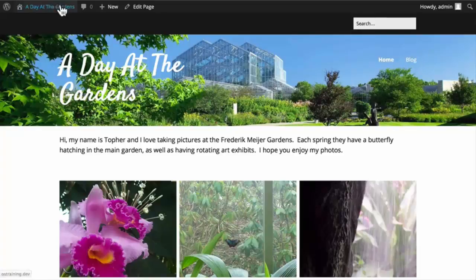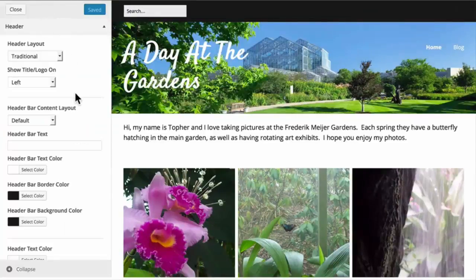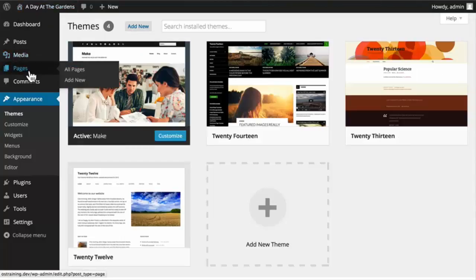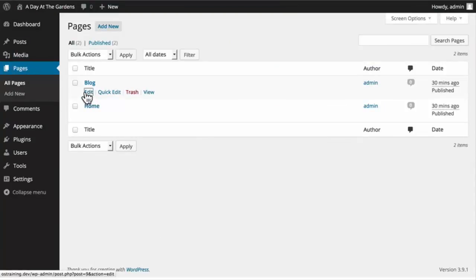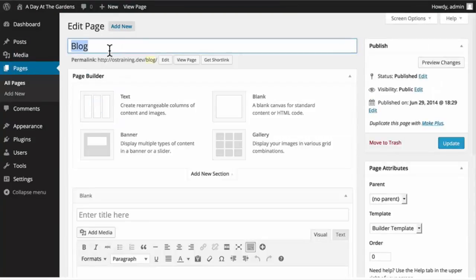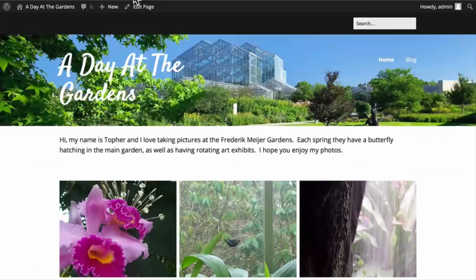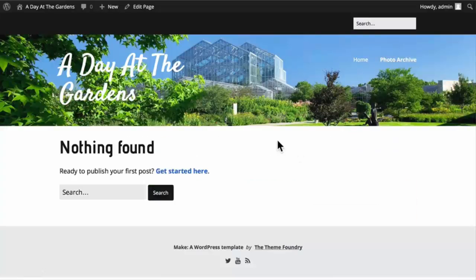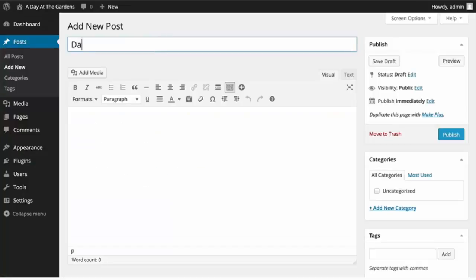Now I've decided that I don't want to call my blog blog. So I'm going to go back to Pages, Edit, and call it my Photo Archive. And then I will make posts. There. Now it says Photo Archive over here on the right. And I don't have any. So let's make one. Let's call our post Day 1.